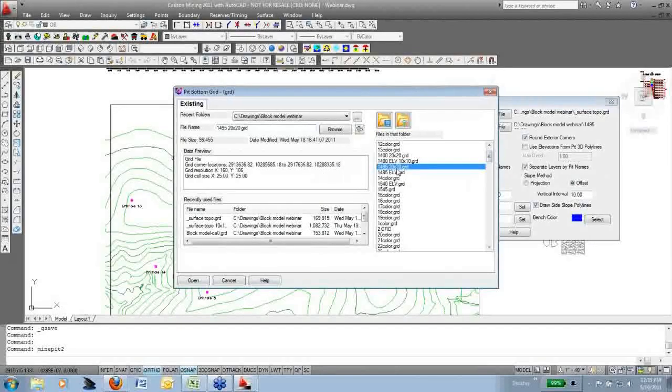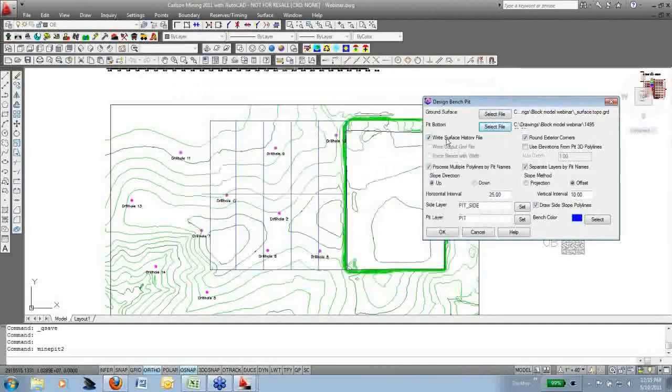I have it mislabeled. It says 20 by 20, but it's actually 25 by 25. You can tell in the preview window. It's nice that you can see a little bit of information about the grid file. And I'll write the surface history. I'll process all these pits by name. We'll put them on different layers. We're going to go up and out, and we'll use the offset method. And they'll be blue in different layers.